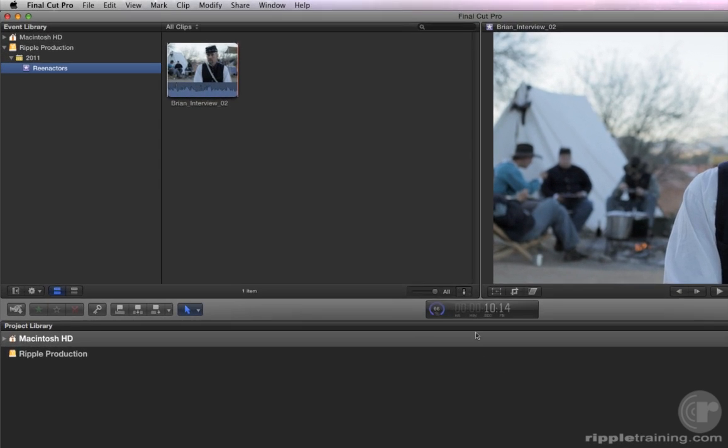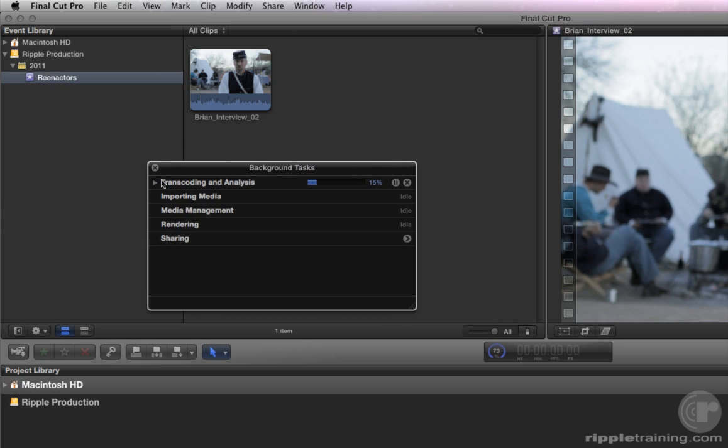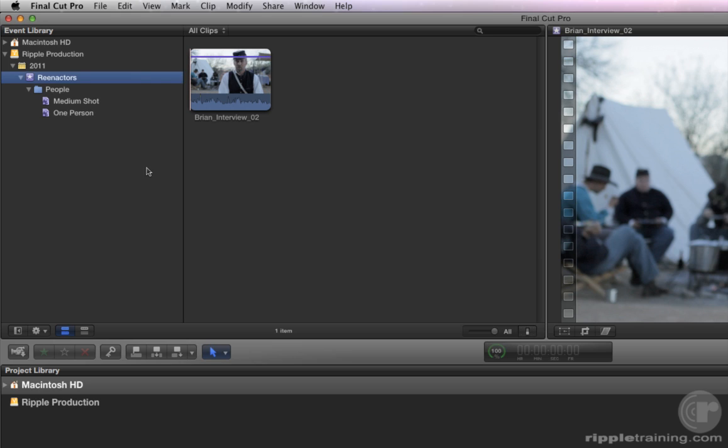In the dashboard, click the Background Process button to bring up the Background Tasks window. This window lists all the background tasks that are being performed on the media and how much of the task has been completed. Because of our selected import options, the clip is being analyzed for people. Once the analysis is finished, the clip is placed into the Reenactors event into a folder called People. Inside this folder are 2 smart collections created as a result of the analysis, one named Medium Shot and the other named One Person. Clicking each one reveals the same clip. This is because the interview clip was tagged as being both a one-person shot and a medium shot.